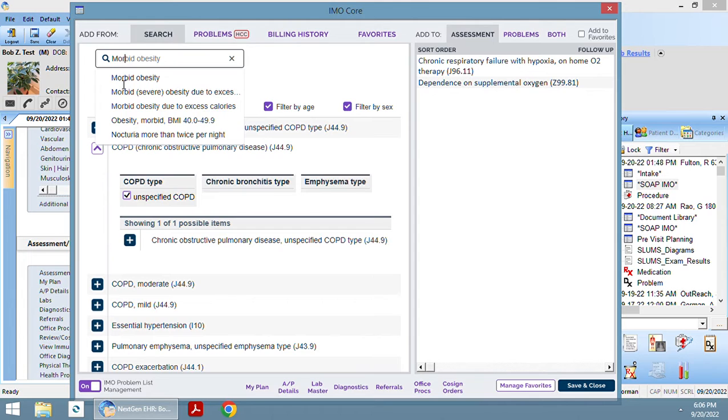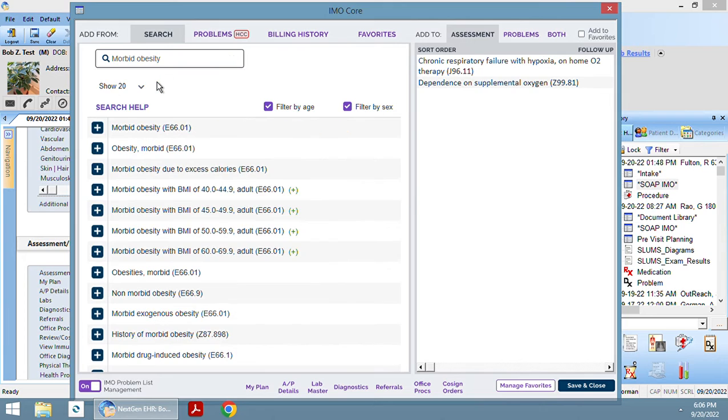So that was a morbid obesity code, and there are a few ways we're going to do this. If I typed in morbid obesity, you'll notice that here is that E66.01 code. However, if you look further down the list, you'll see these plus signs, and these signify that there are additional codes linked to those diagnoses.